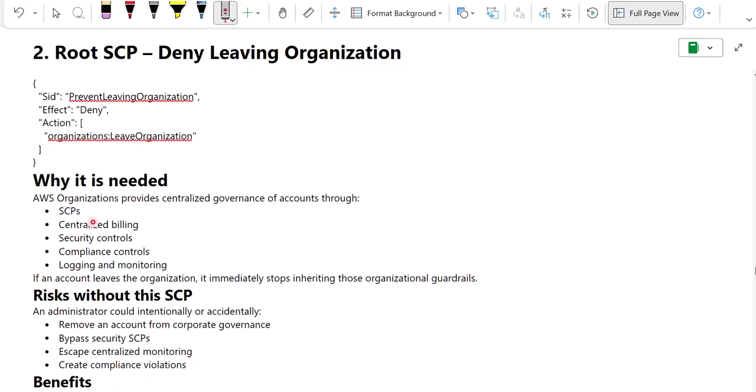Why is this needed? AWS Organizations provide centralized governance of accounts through SCPs, centralized billing, security controls, compliance controls, and logging and monitoring. If an account leaves the organization, it immediately stops inheriting those organization guardrails. That means whatever protection it was under will no longer be applied. There will be an immediate risk.